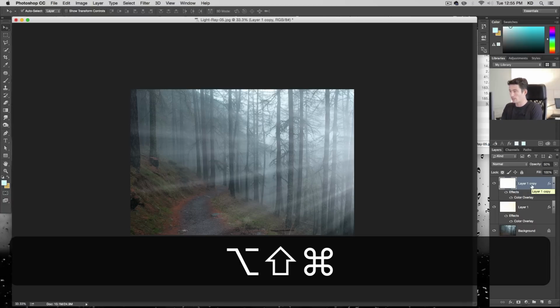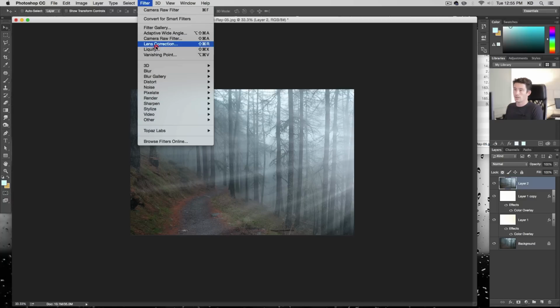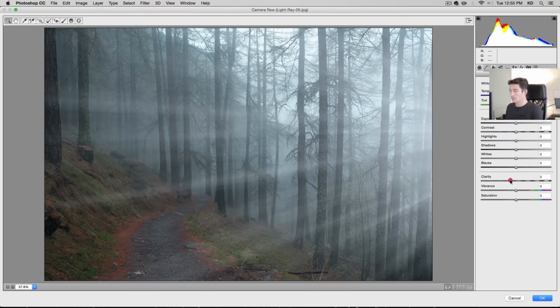Let's go ahead and press Command-Alt-Shift-E to create a new layer, flatten it out, and let's go to the Camera Raw filter, tone down the clarity, just a touch, not too much on this one, and let's try to go a little colder on this, and maybe a little touch of magenta. I'm trying to give it that winter feel. It does God rays, but it's almost icy.